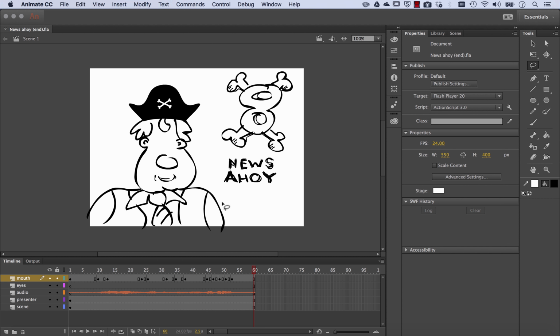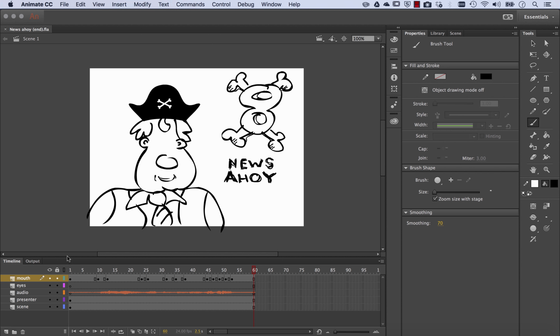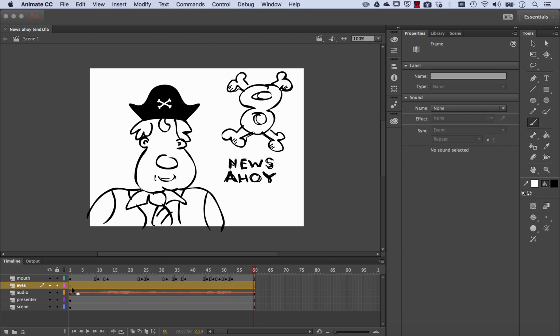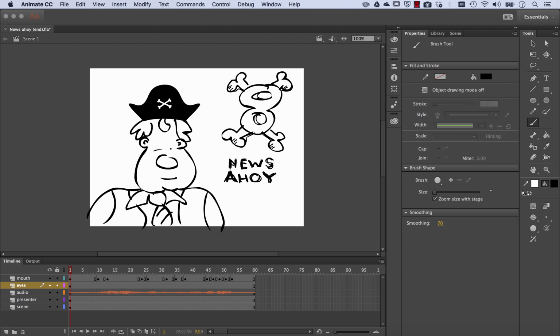So we've done the mouth. The simple part is creating the eyes. Once again, we're going to use our brush tool and we're going to work on our eyes layer. So if we go back to frame 1, the starting position will be for our eyes to be drawn here. Whoops, I'll just Command Z, undo them, try to do them better.